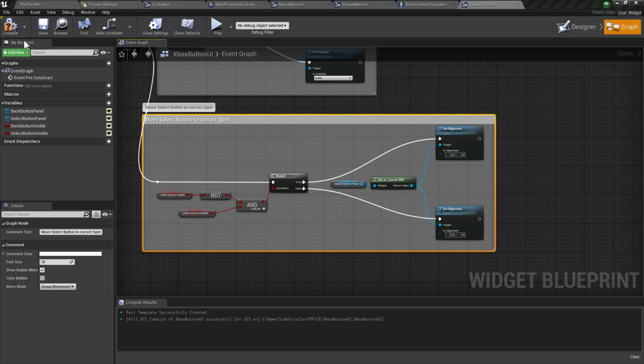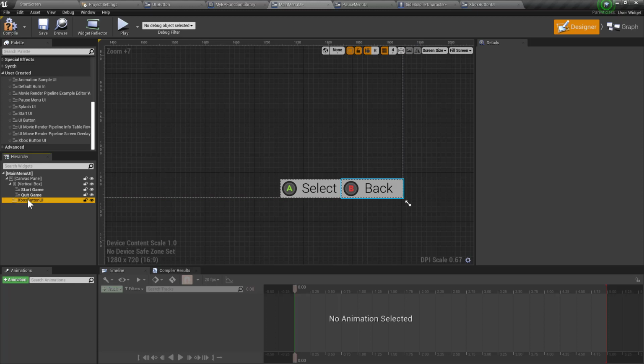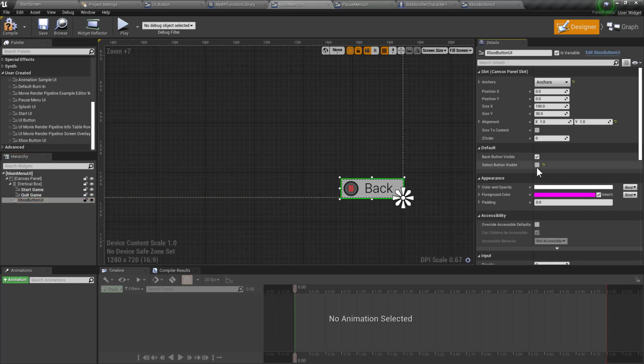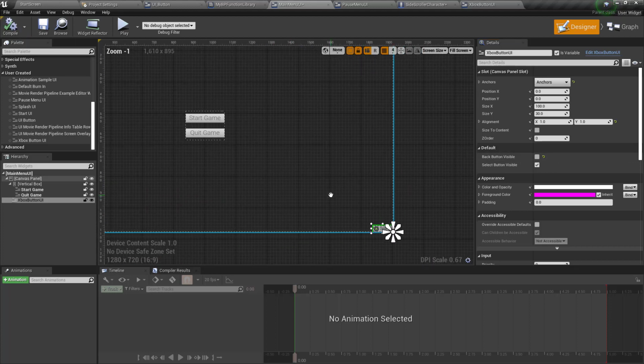Okay, so now let's compile and save this. Go back to the main menu. So now if we don't want the select button visible, that's good. If we don't want the back button visible, the select button moves in the corner and it looks a bit nicer. All right, so this is the main menu. We can't go back from the main menu, so we only want select. So that's what we're going to keep there.